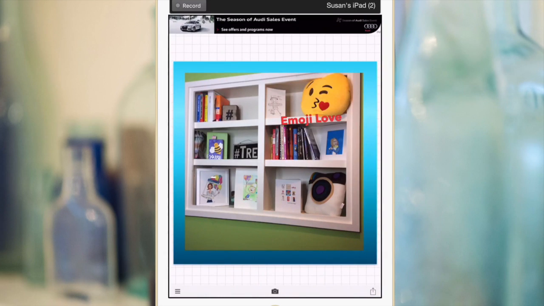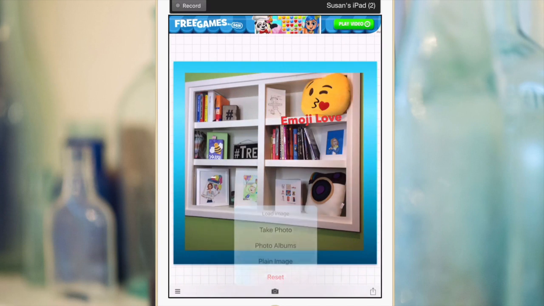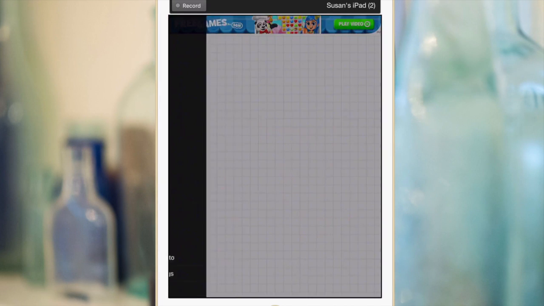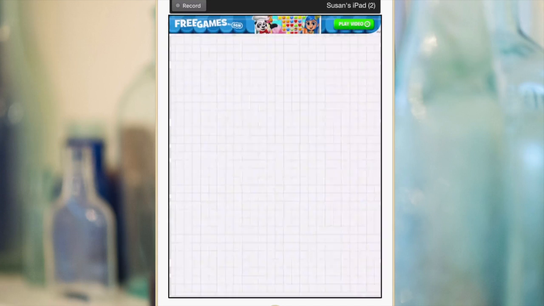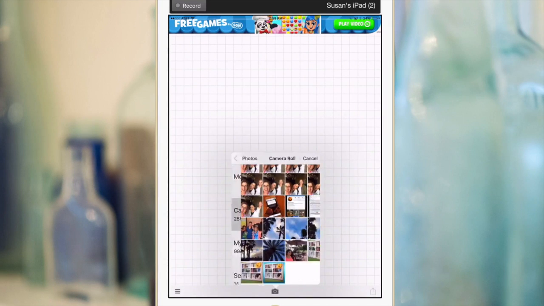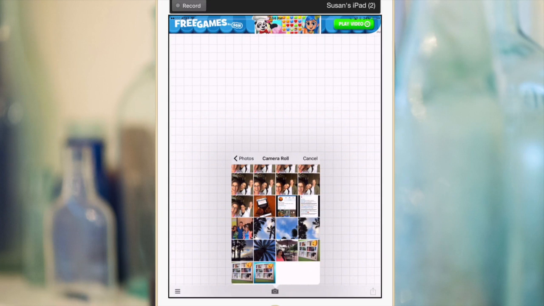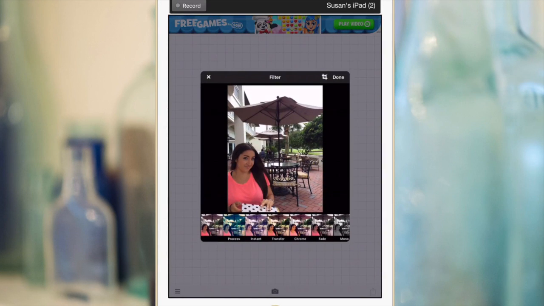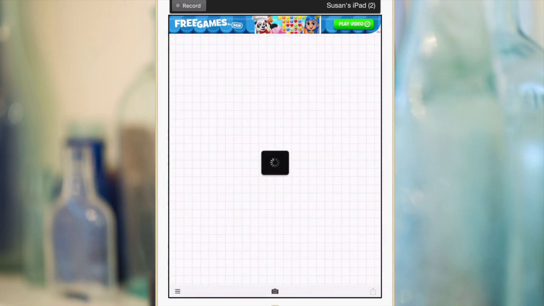If we wanted, let's start again, click on the camera, let's reset. If we wanted to just start with an image, you're going to click on the camera, go to the photo album, and I'm going to start with an image. So let's use Rachel Polish on the SBZ team. And in the app, there are also great filters that you can choose as well. There's so many options here, but I'm just going to click on done.